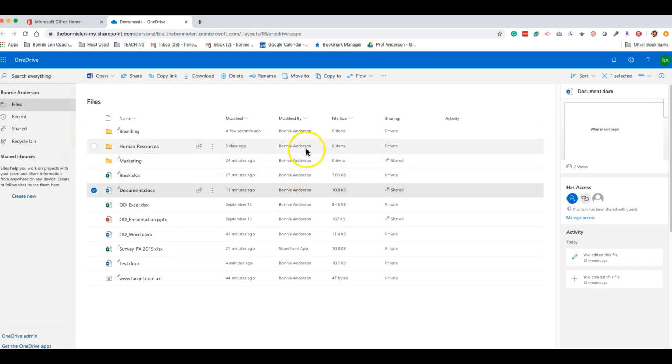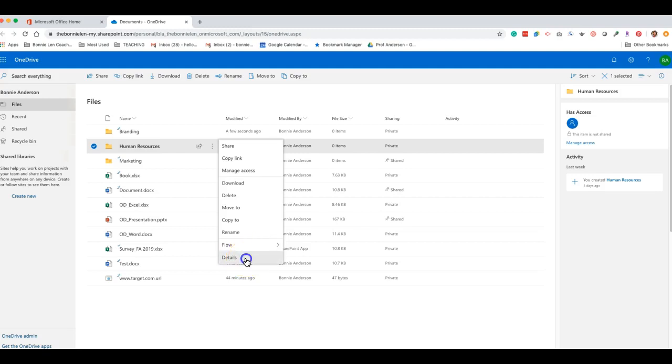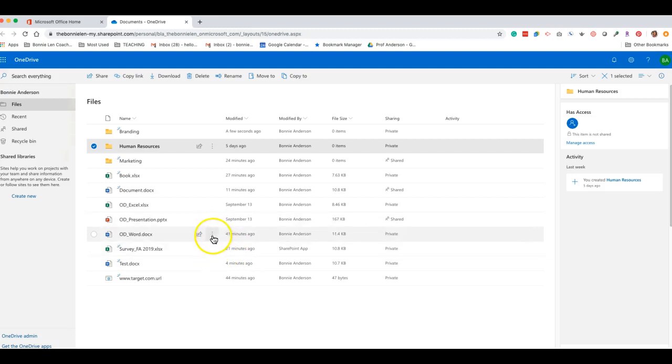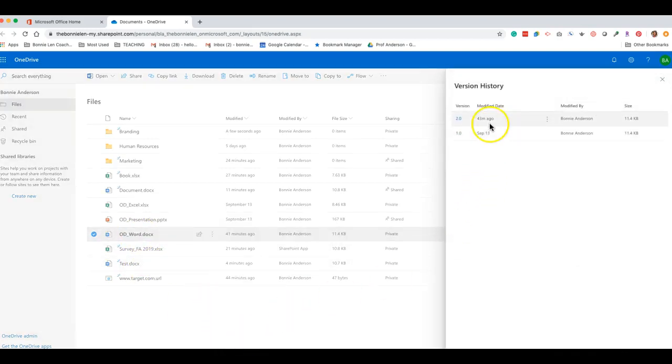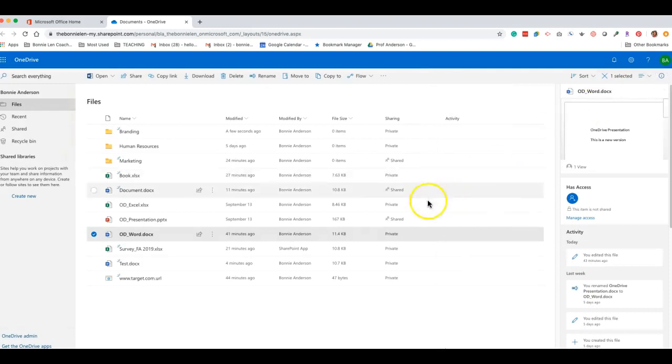But if I have another document, such as our Human Resources folder, if I click on Details, I'm sorry, that one didn't have any, but if I click on this OD Word document, I can see that I have a version history here, and this one was modified 43 minutes ago by myself and on September 3rd by myself. So you can also see who worked on a document and when they last worked on it.